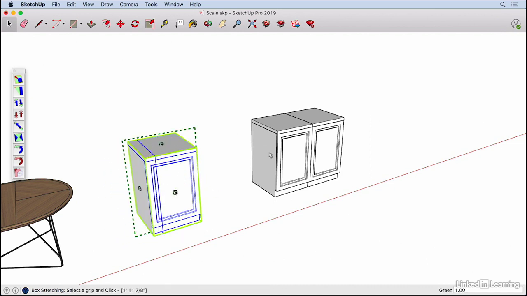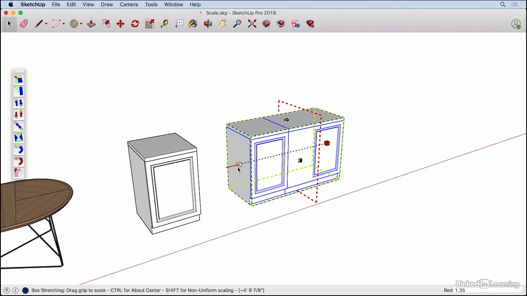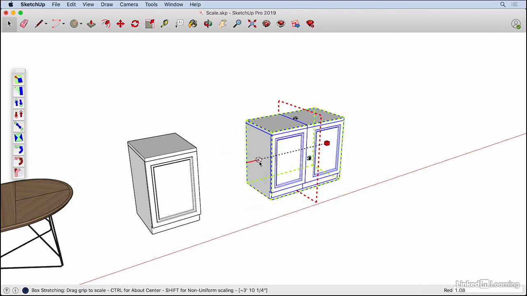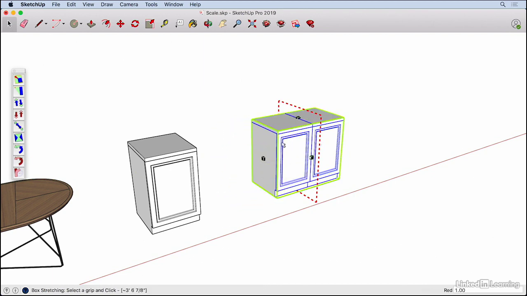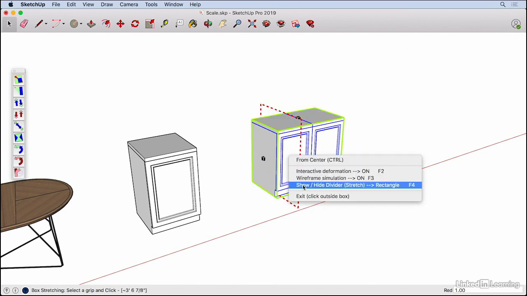But what if we have a cabinet that has 2 doors on it, and if we grow it from the middle or from the side there, it's not quite working out the way we'd like it to. So what we can do is take this grid here, and I'm going to click and drag it to one side. And now I need a grid on the other side so that it grows from the middle of both of these boxes. So I can right-click again and choose From Center.